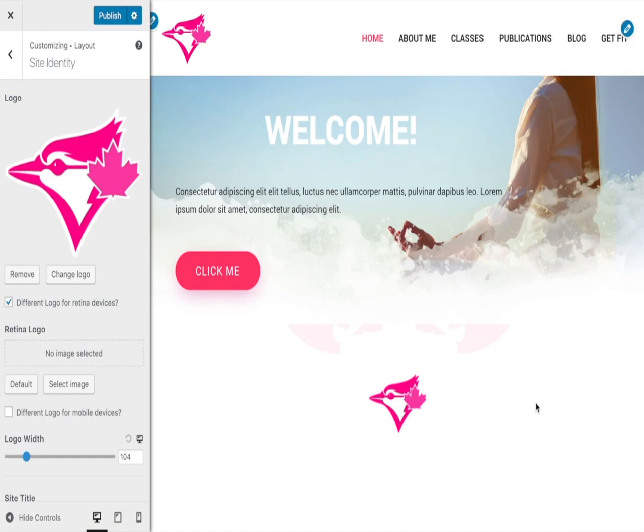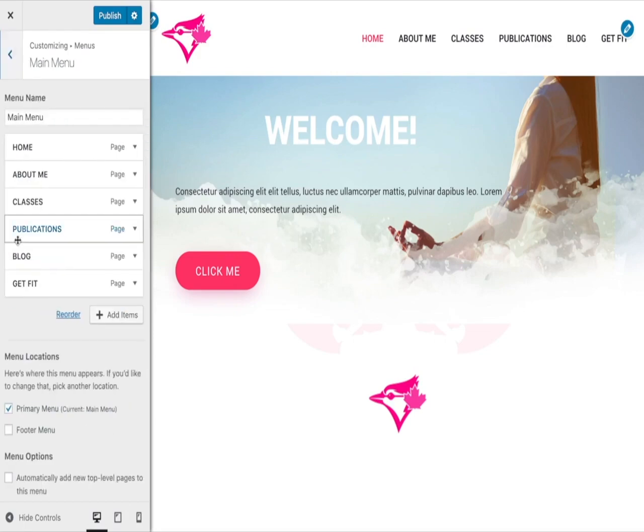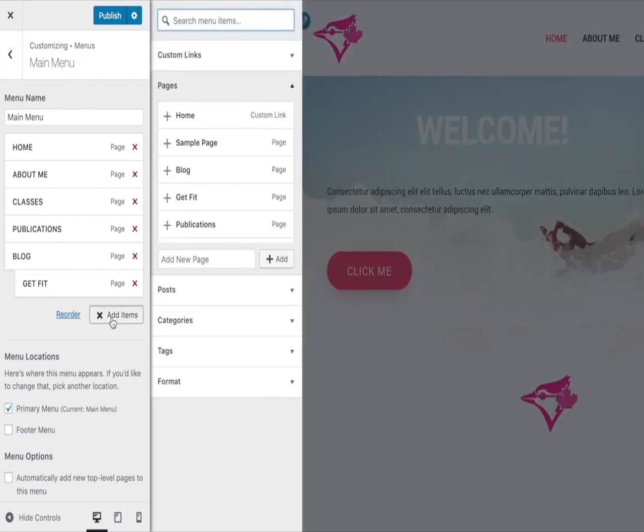That is how to replace the logo. And now I'm going to edit the menu. Click here, then click Edit Menu. Drag the boxes to the left, and then up or down to change the position of the menu. Drag them to the right to create a drop-down menu. And to add more items to the menu, click this. Then click the plus sign to add that page into the menu.